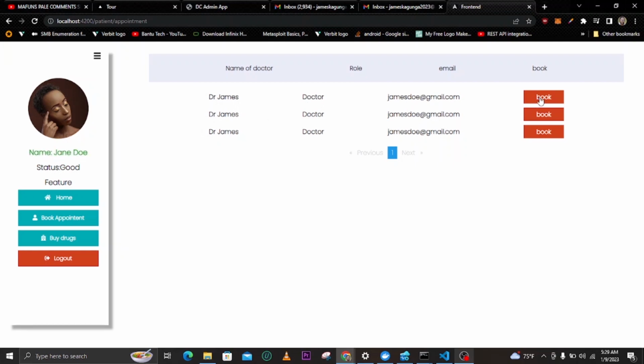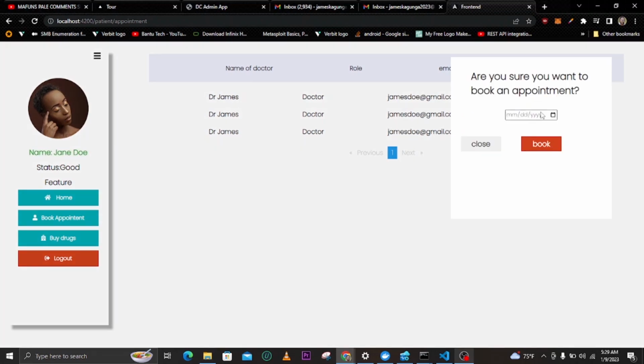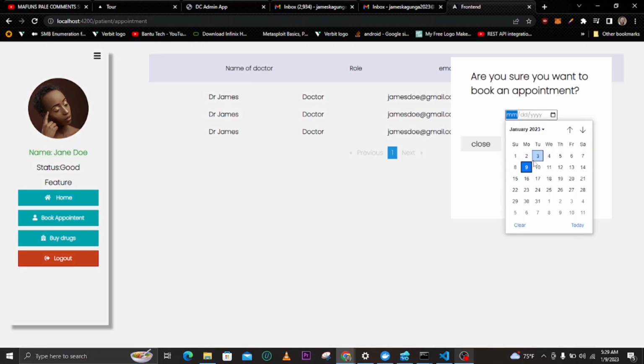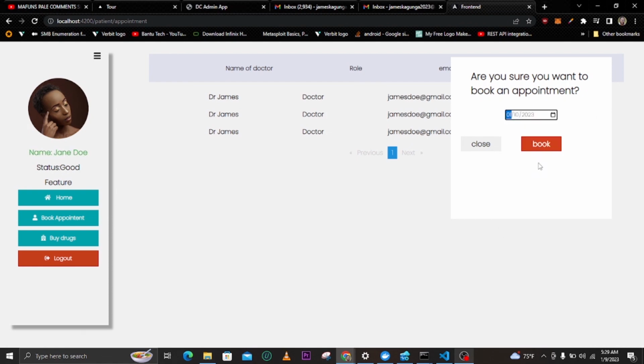So you can click on this booking, select a certain doctor here, click on booking, and then select the day that you want to have an appointment with that doctor. And now you can click this book button, so the booking will go to the doctor, and the doctor will be sent an email telling them that they have an appointment with a certain patient. So that's what we're going to do.